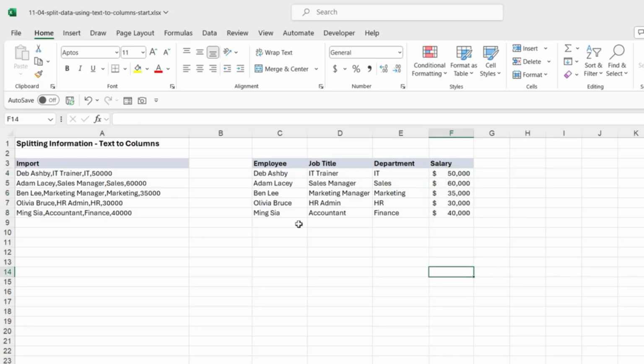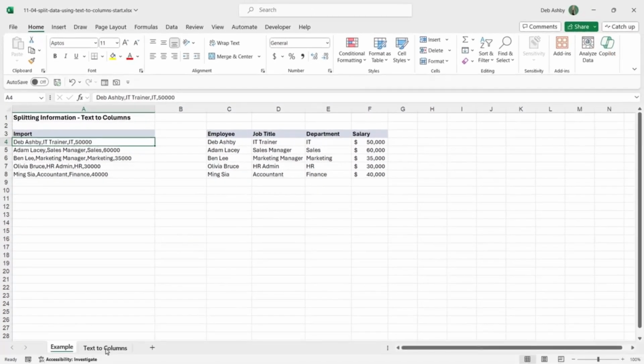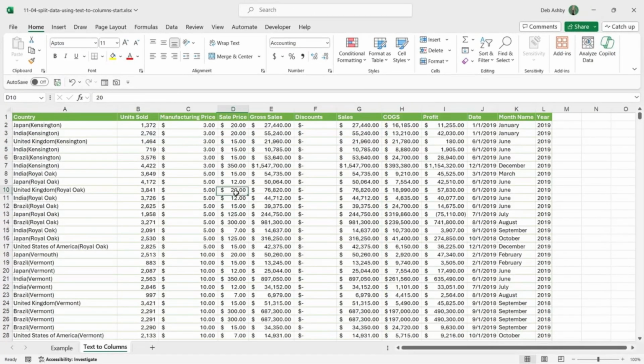Now you might be thinking to yourself, well, that's fine, but what if the delimiter that separates each of these pieces of information is inconsistent? Maybe we have a comma, and then maybe we have a semicolon or something like that. Well, in a few lessons' time, I'm going to show you one of the newer Excel functions which allows us to deal with that very nicely. For the time being, let's take a look at one more example using text to columns.